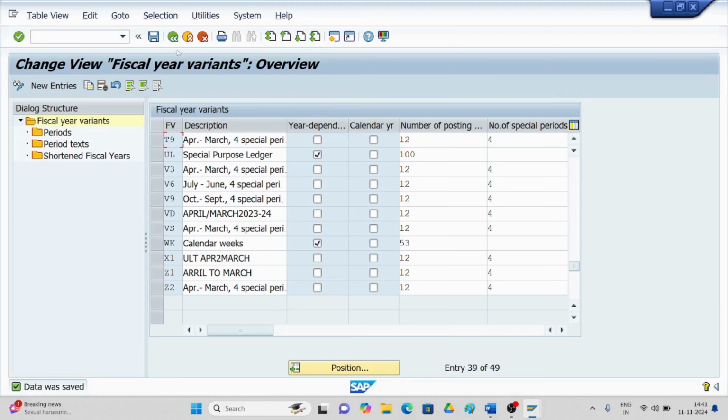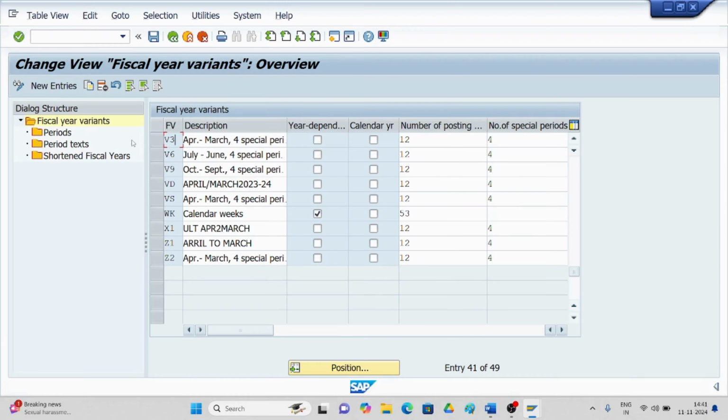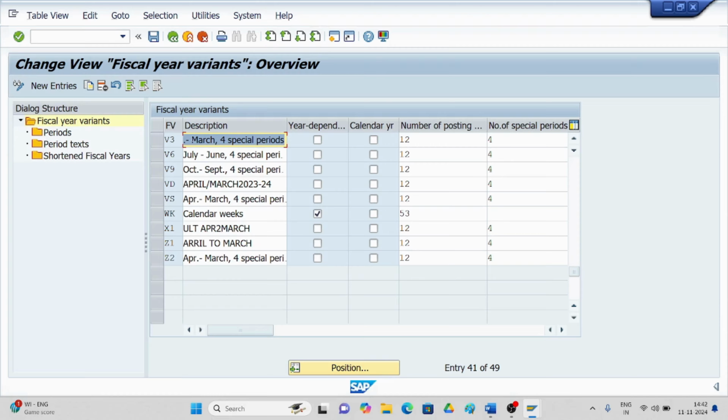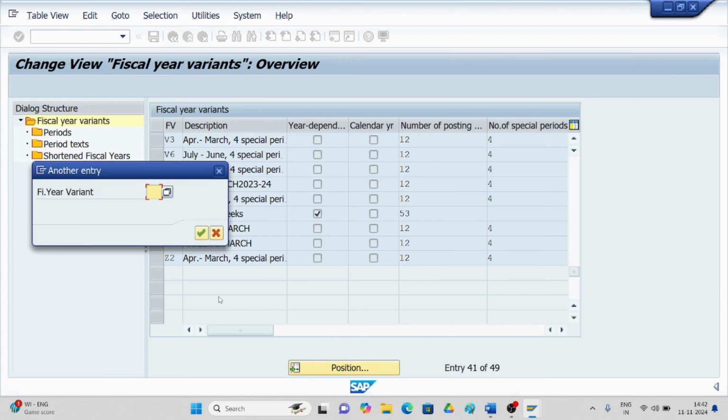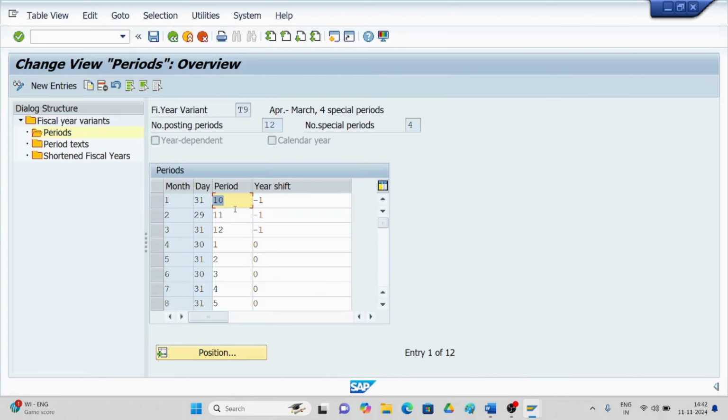Once again I want to show you V3. You can see V3 here, just select it and double-click periods. These are the periods available in V3, and we have to make sure that we have copied from V3 to T9, our own fiscal year variant. So we will see whether these entries were copied to T9. Press enter, select it and see whether the periods were copied. These are the things copied.